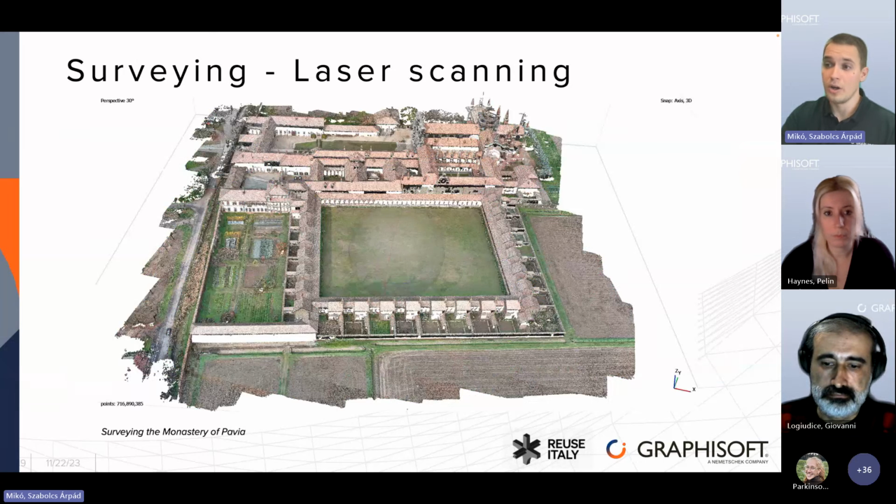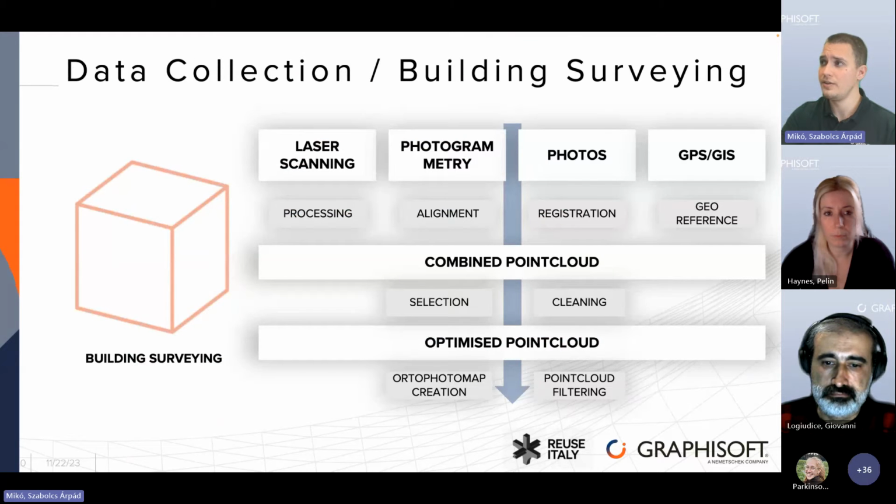This is just another example, but on a way larger scale from an aerial view. The data collection and the building surveying then continues by combining a point cloud from all of these different sources: from the laser scanning, from the photogrammetry, using the photos on site, using GPS and GIS data. This creates a combined point cloud, which usually can be extremely huge, which we then optimize by only selecting certain areas of it, cleaning it out, reducing the point density, and then creating an optimized point cloud. In our case, we were lucky enough that Reuse Italy has provided us with this point cloud, which we're going to get into very soon.